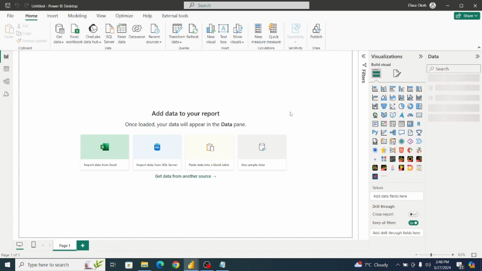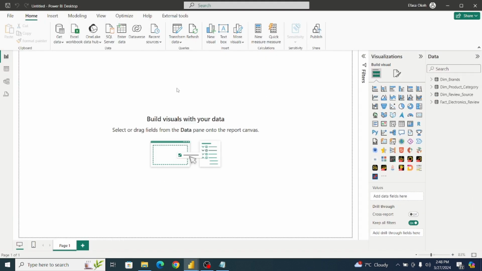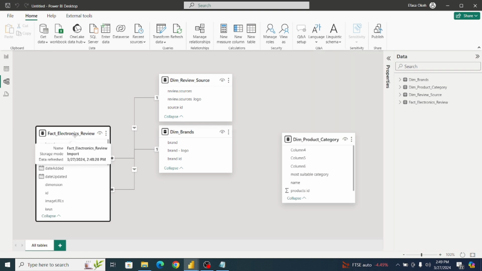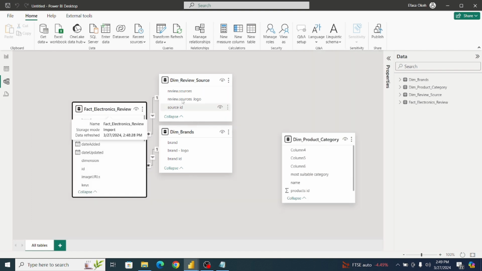Once this process is done, you can actually see we have 4 tables. We have our dimension tables, brand, category, reviews, and our fact table, the electronic ratings. So we quickly need to go to model view. While we are on model view, we need to identify our fact table. This is our fact table.